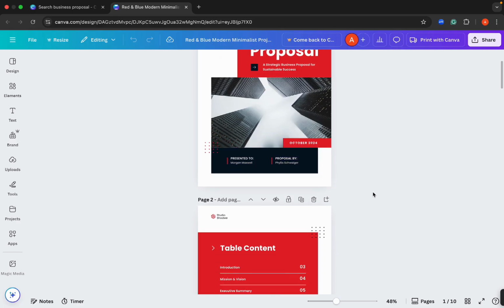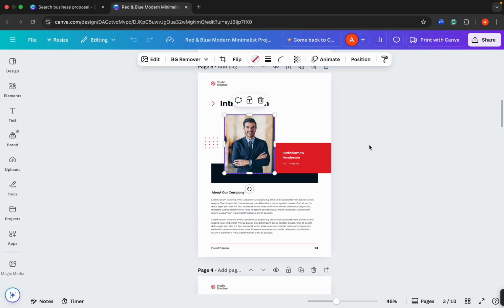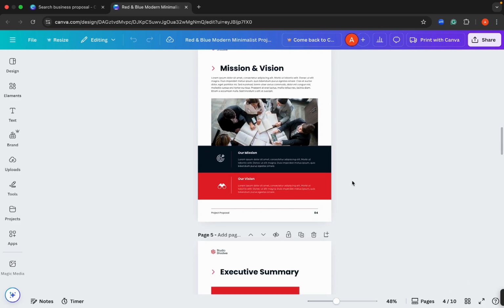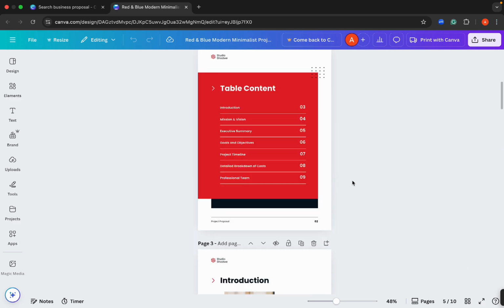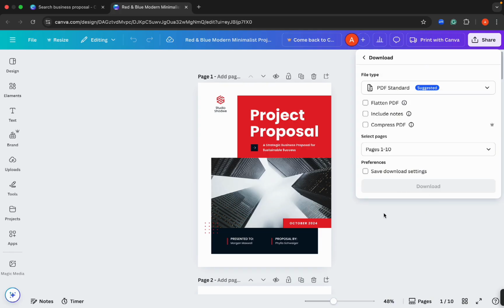And overall, just customize the template, change the pictures, change the content to the content of your own business proposal. And after you've done that, just click on share, then click on download so that you'll have your own copy of the proposal. So that's it.